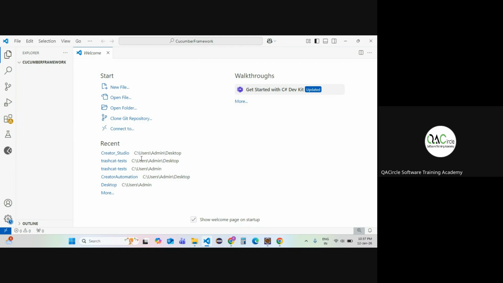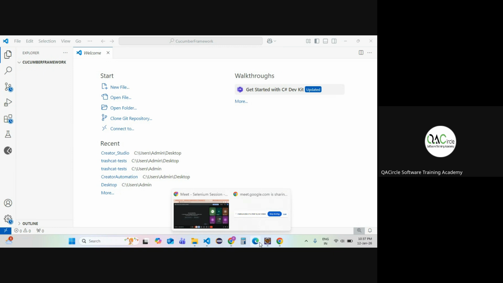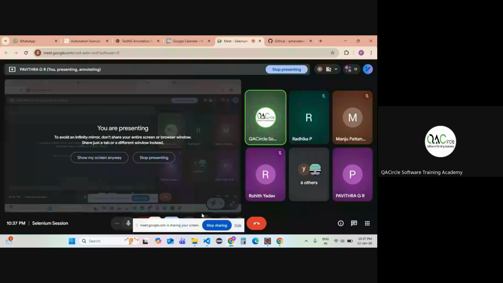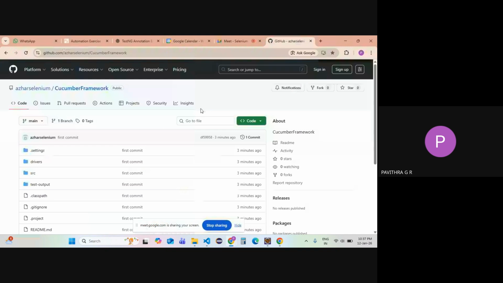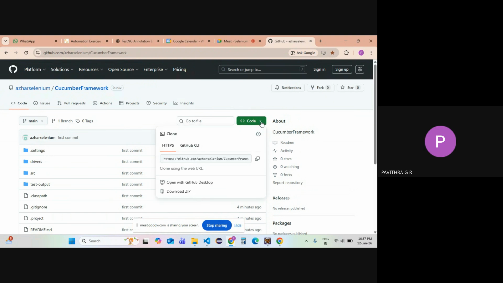So go to the chat and try to open the link which I gave in a browser. Okay. That I did, sir. Oh, it's there in the browser. Okay, good. Open that browser. This one. Good. So click on the code button, the green one. Just copy this.